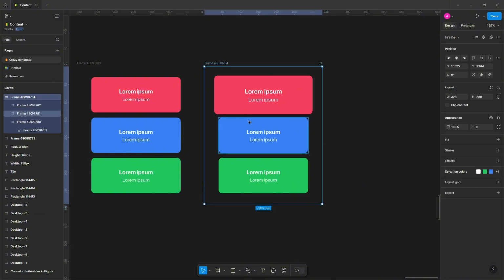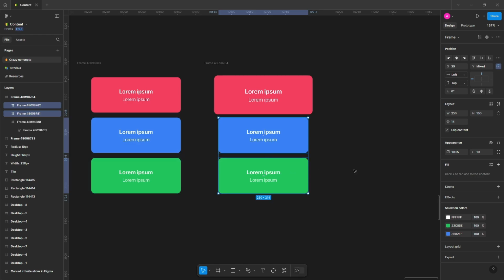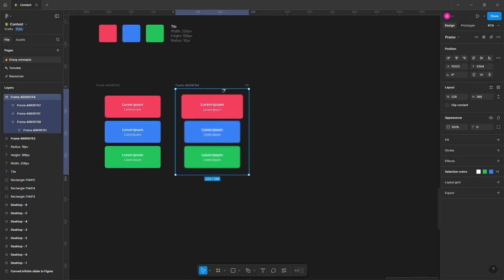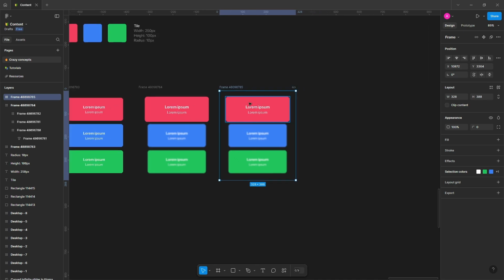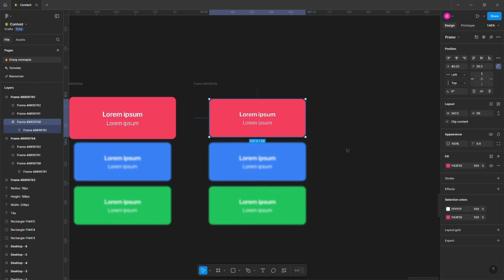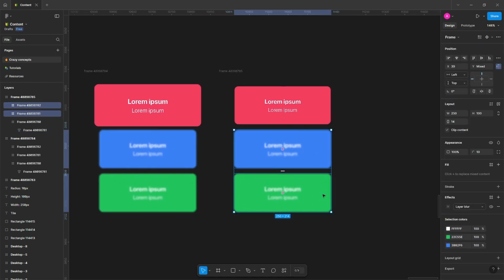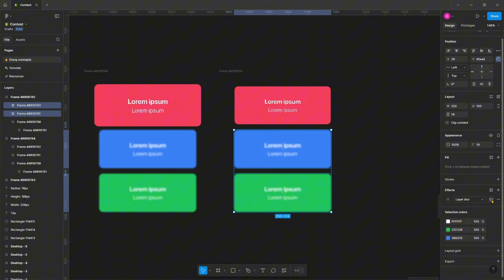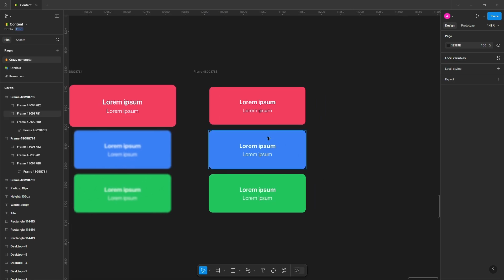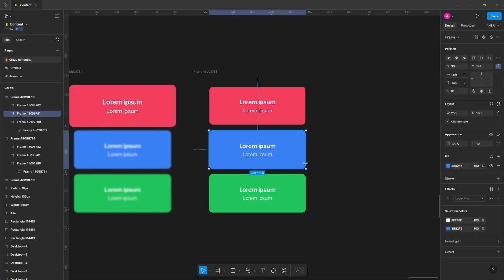Okay, once we have done this, we can select the other 2 cards and we apply an effect. We can apply a layer blur, and then we create other variants. So this one, okay, it will come back to the normal size. So I think if we put 0.9, it will go back to the original size. And then on those 2 variants, we hide the layer blur effect. Alright, so now we can do the same with the second tile.